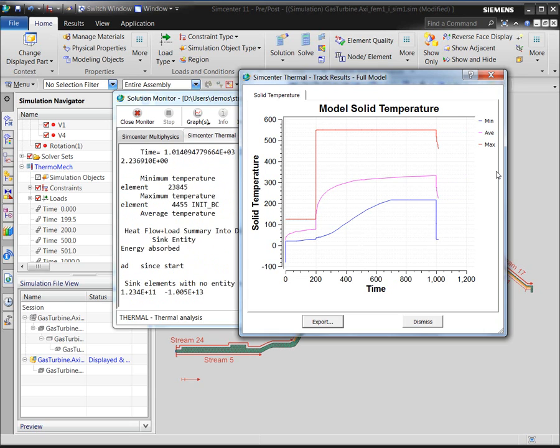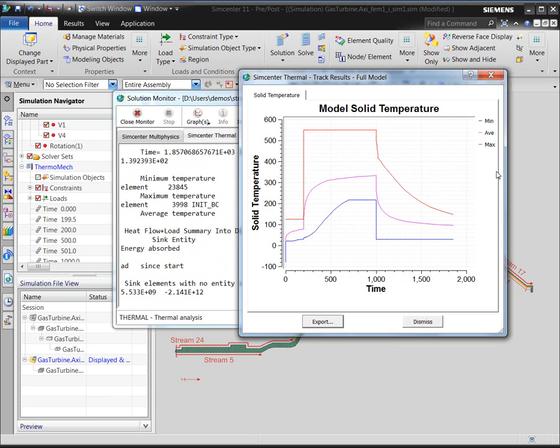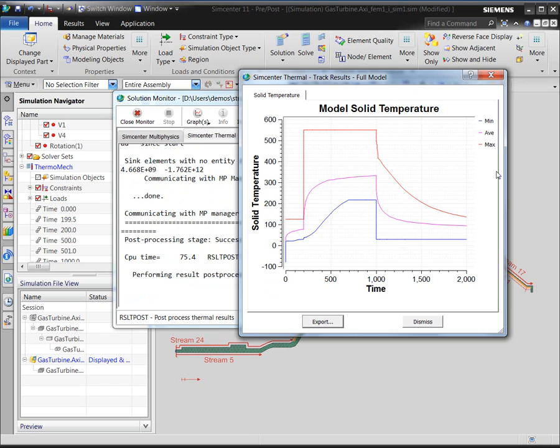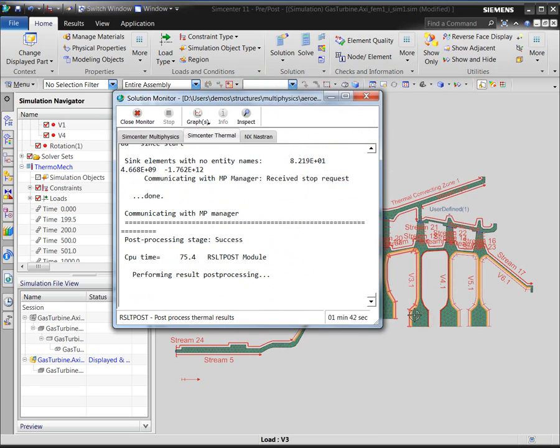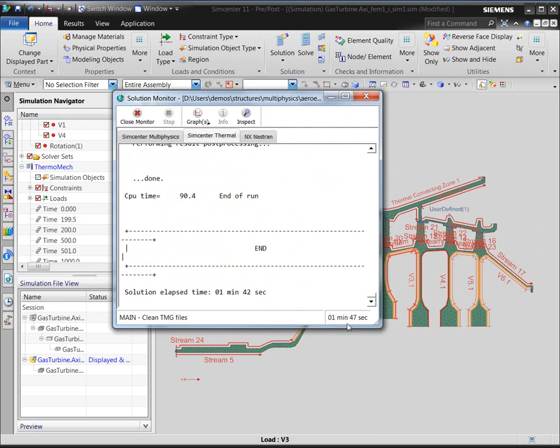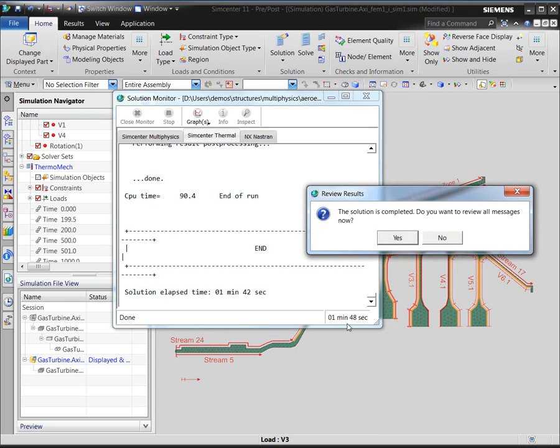So when the model is being more highly transient, there are more frequent time steps at a smaller interval, and then as the model becomes less transient, it's able to solve more efficiently by increasing the time step. All right, and we're up to our last time step, and the solution is just about complete. And just a little bit under 2 minutes.